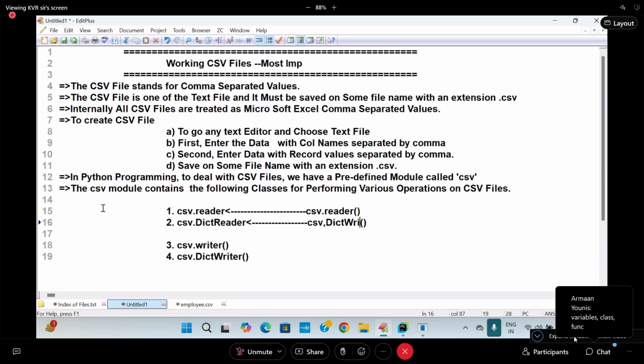Like a filter function returns an object of filter class, here also I'm going to get it. The DictWriter is going to be obtained by using csv.DictWriter(). These are going to give you the appropriate objects, which are very, very important.